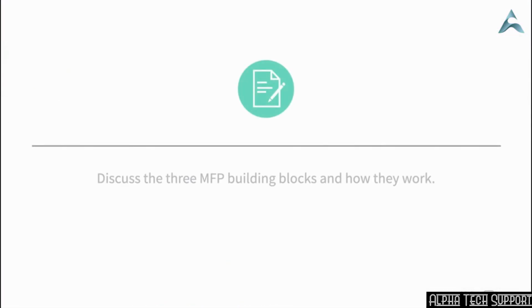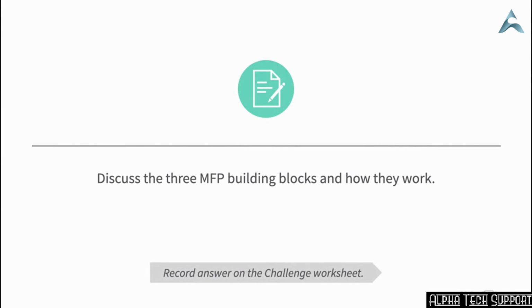Now let's test your knowledge. The Cisco Modular Policy Framework enhances the function of an access control list. Discuss the 3 building blocks and how they work. You can record your answer on the challenge worksheet.